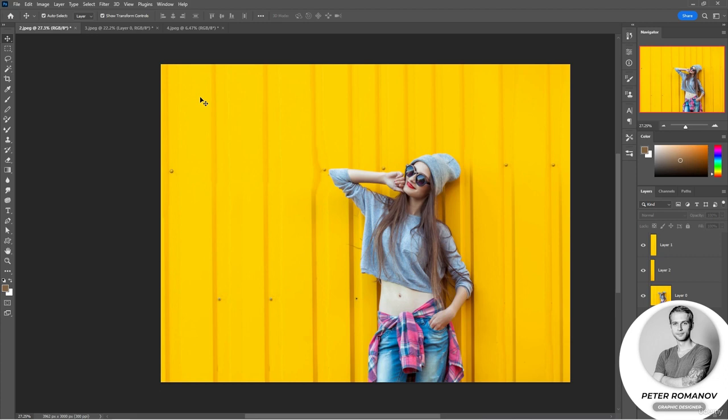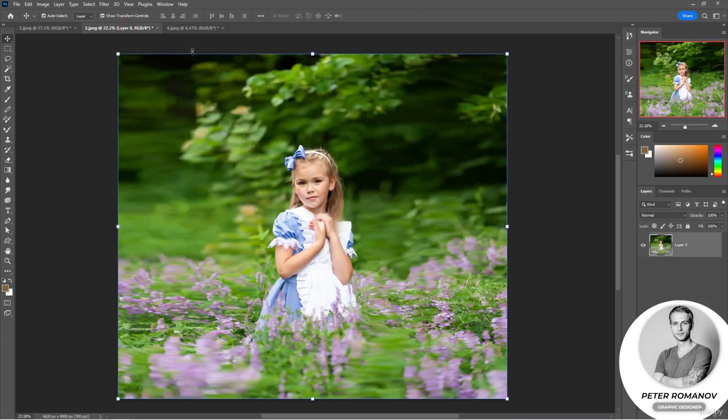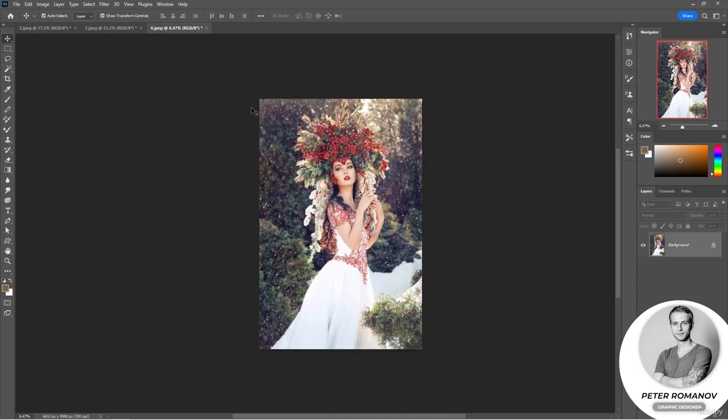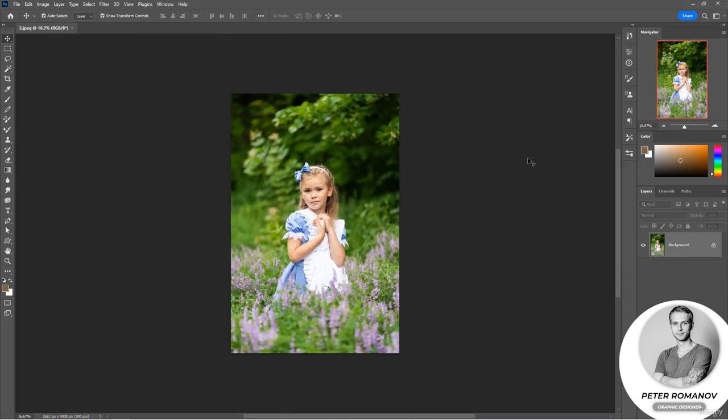The first task is this one. The second task is to use a slightly different version of this operation. And the third task, as you have already understood, of course, is to increase the size of the image. This is in addition to the lesson about content-aware scale.